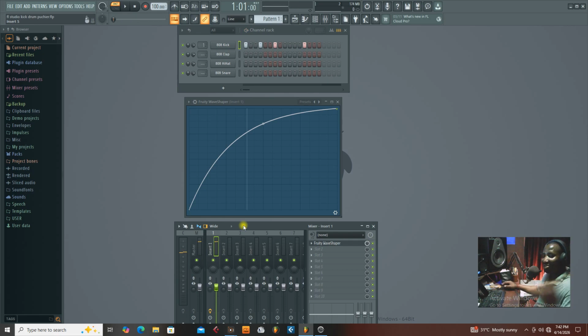So one thing is you just have to be careful not to overdo it so you don't lose the main body of your kick drum, right? So we're going to bring it down a little bit. So this is before, and this is after.